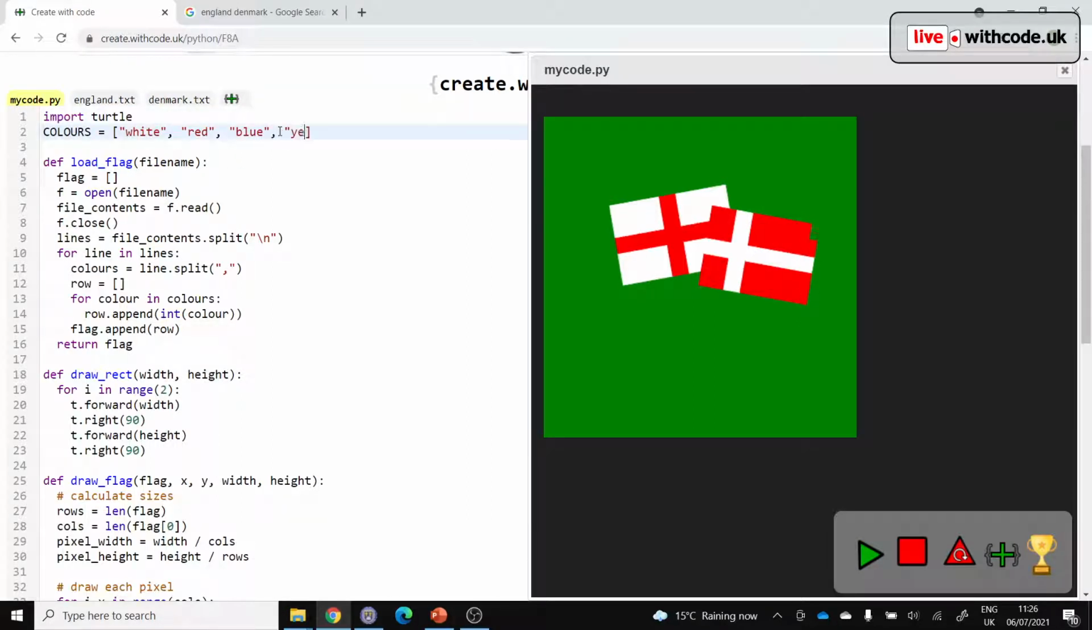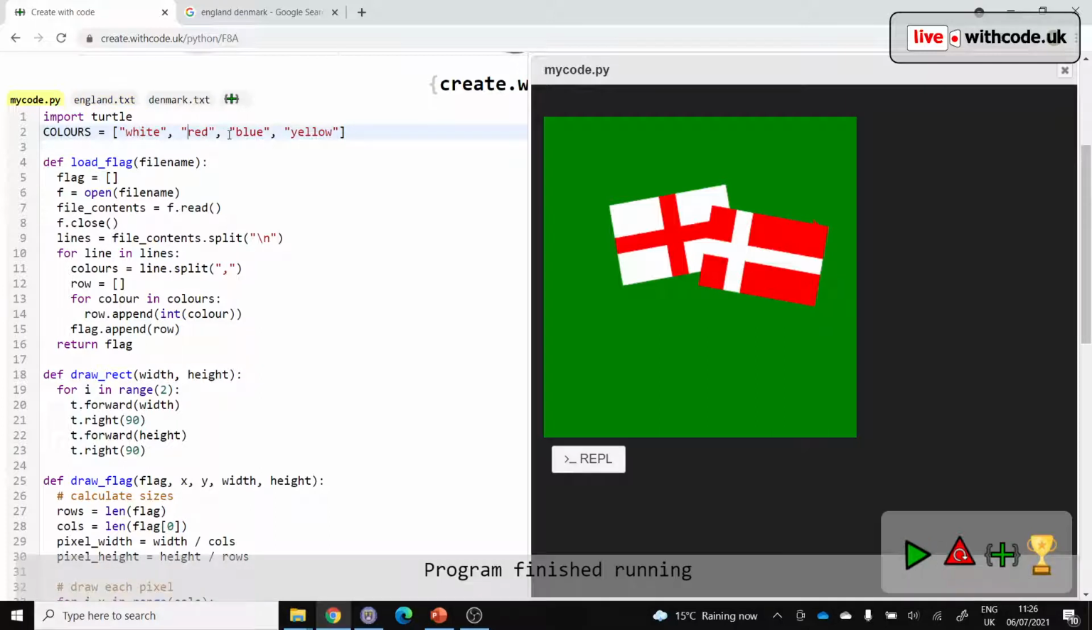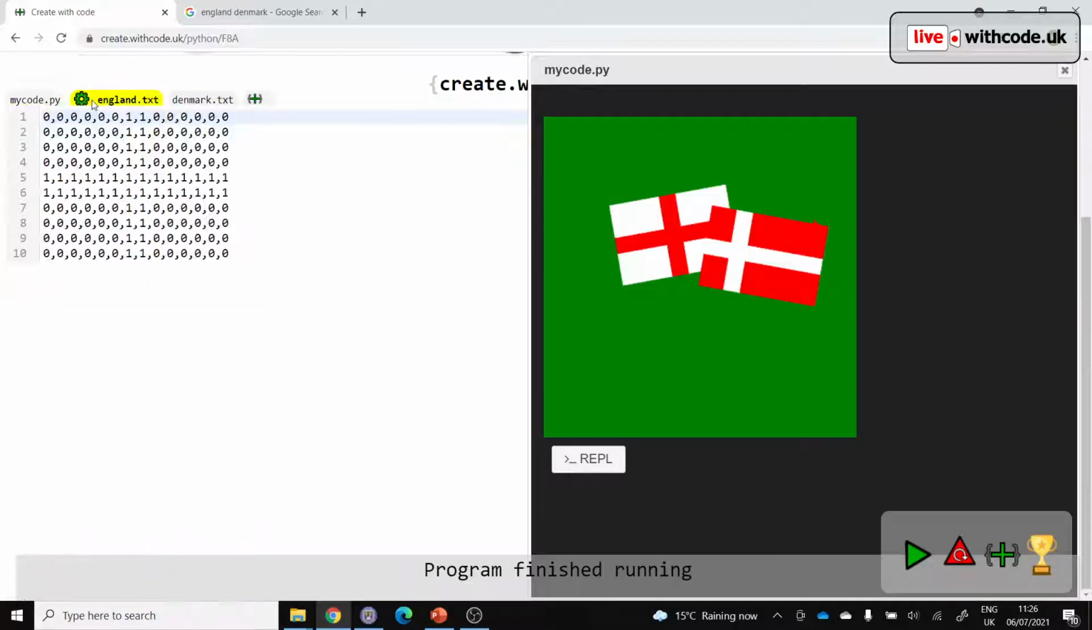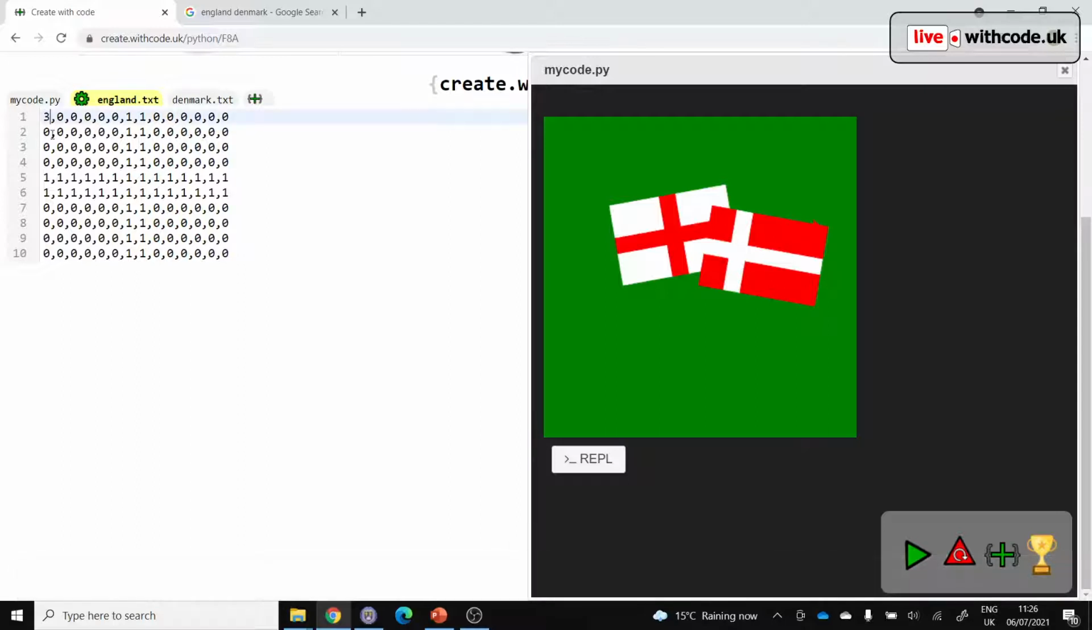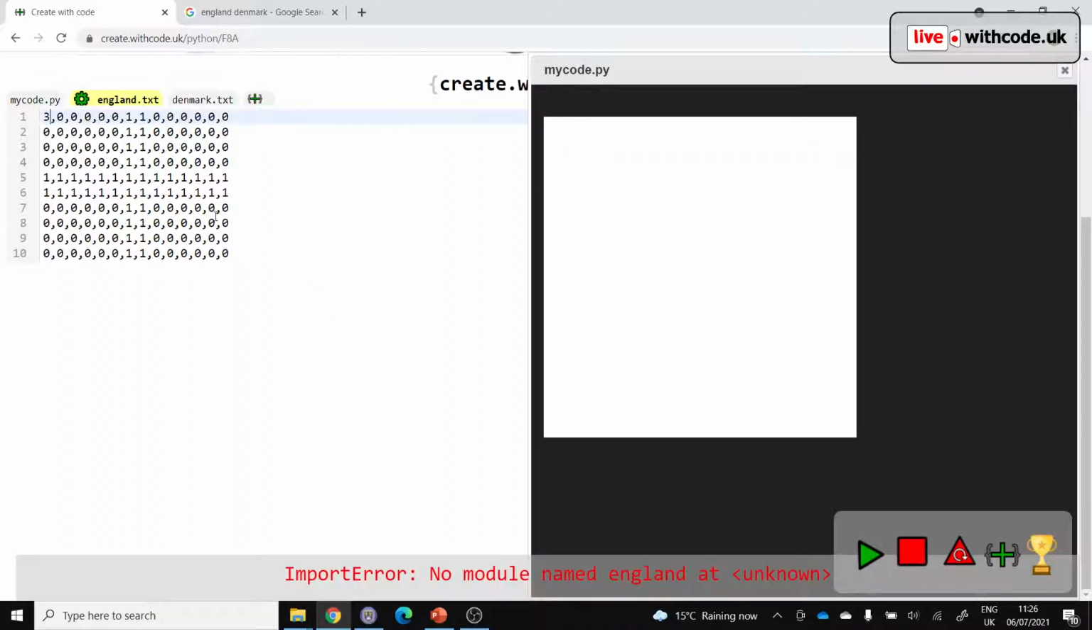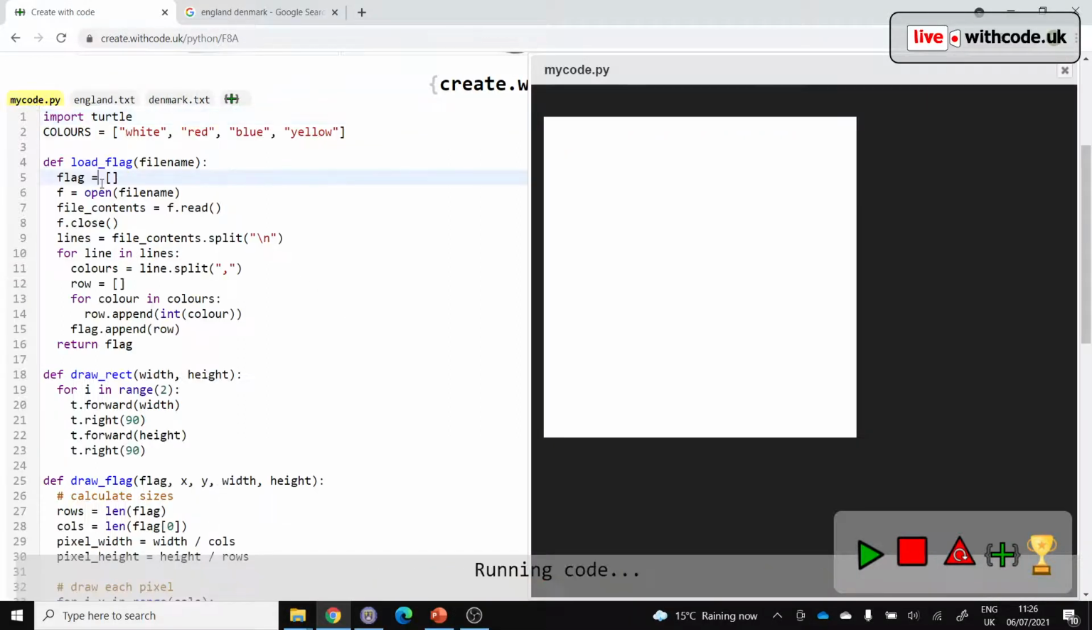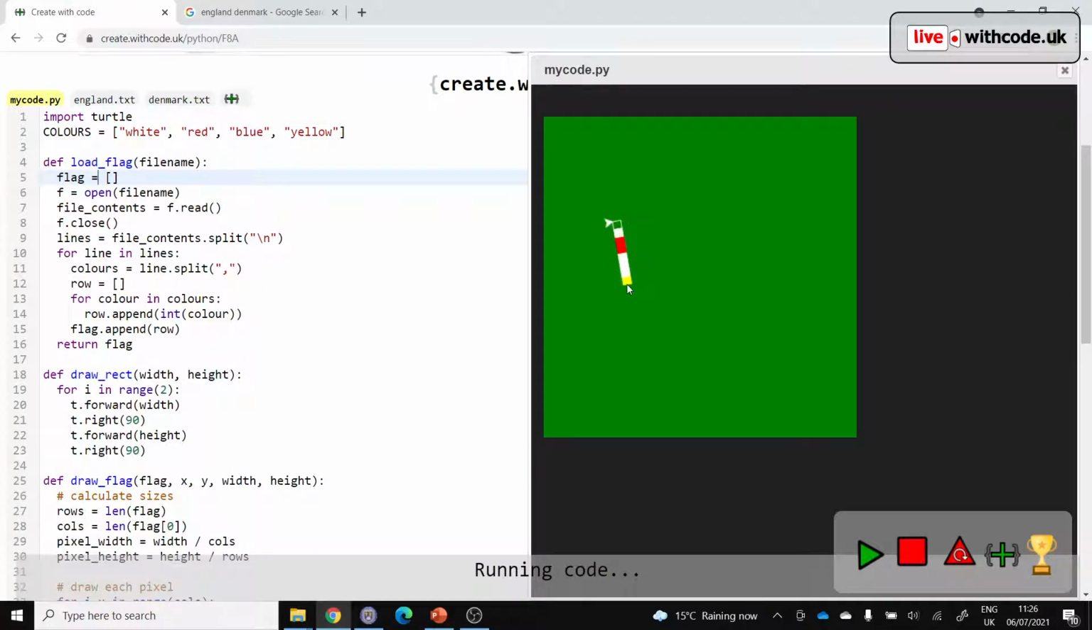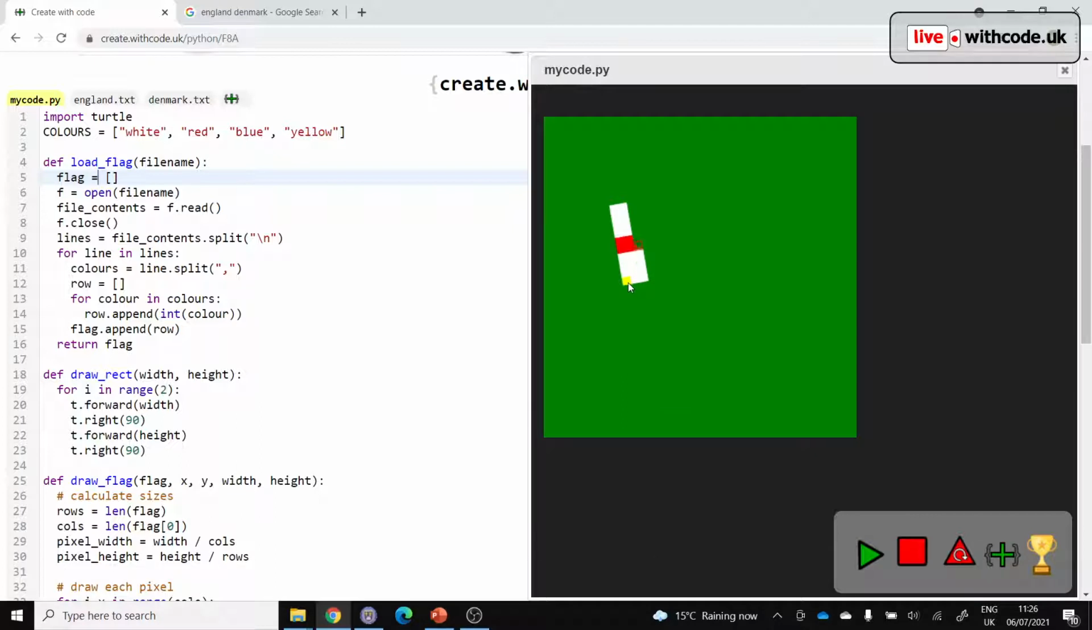So you might want to change these to be different countries. And to do that, you can change the numbers and put additional colours in if you want. So if you wanted a yellow in here, then that would be 0, 1, 2, 3. Let's put a yellow pixel in the corner of the English flag. Let's have a look. Can't run a text file. That's better. So I've drawn them upside down. You can tweak the code if you wanted to draw them the right way up, but you get the idea.